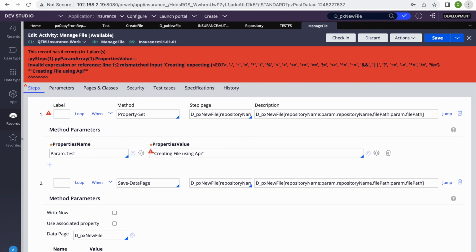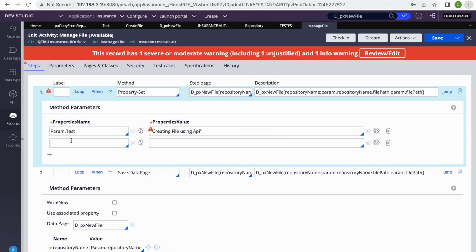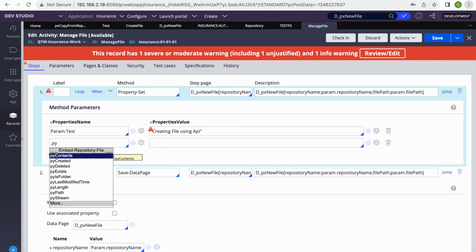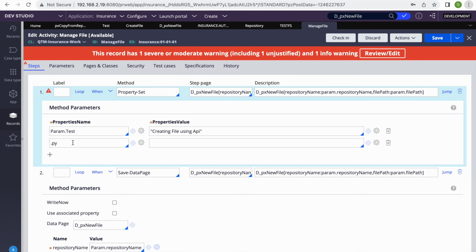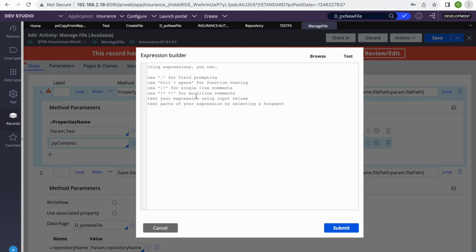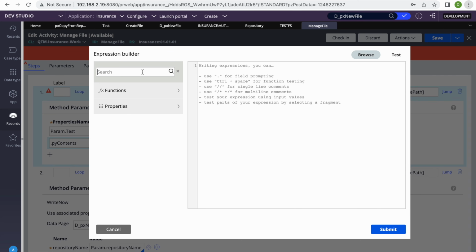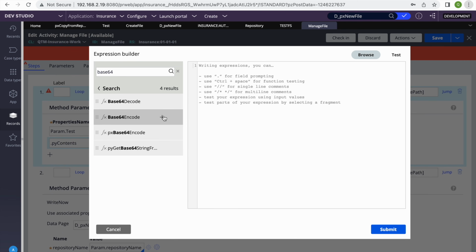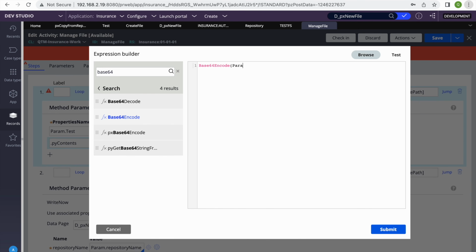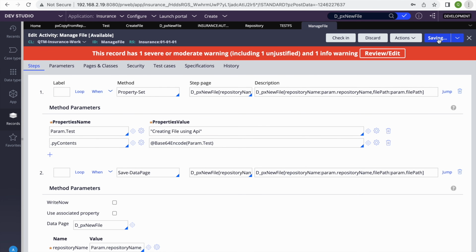Now I need to convert this data to base 64, and then set it on py content. You can see that property is already there if we are using the DX API, because we have already mentioned it in pages and classes, so it's coming from there. So just mention py contents, then go to the expression builder and search base 64, and select encode. In this one we can just pass param dot test, because it is expecting a string, and it will take the string and encode that. Now let's run and see that.